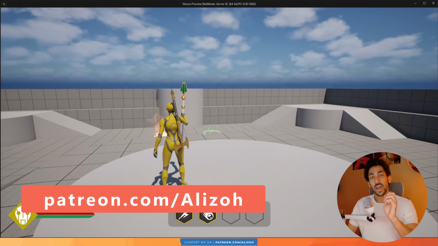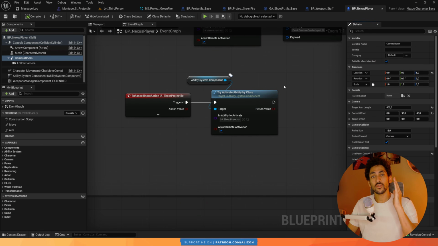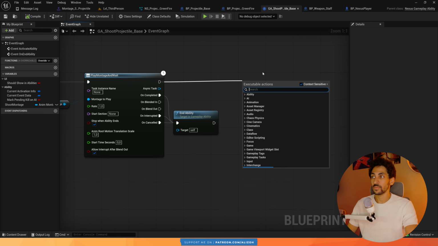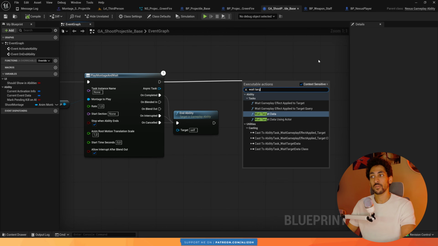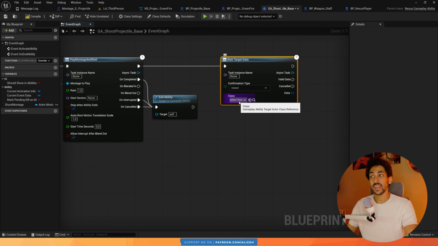But for now, let's just see how targeting works in the GameplayAbility system. So usually I would do a line trace from the center of the camera and from the weapon and see what it hits, and that will be my location. Luckily, in the GameplayAbility system, so let me go back to my ability here, it comes with a lot of very handy targeting methods. So let me show you one of them. I'm going to say wait for target data. Okay? Wait for target data takes a GameplayAbility target actor class.